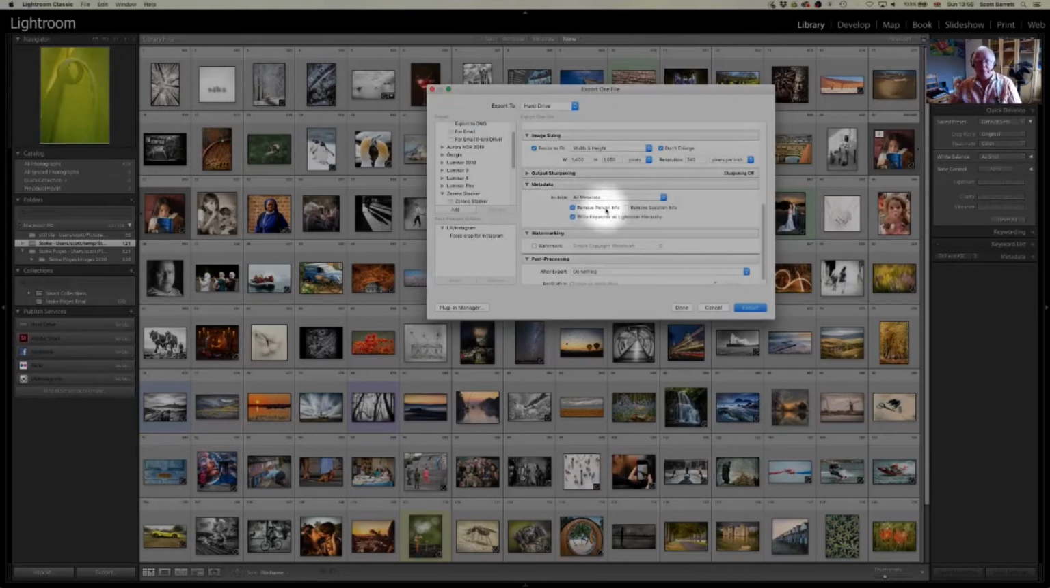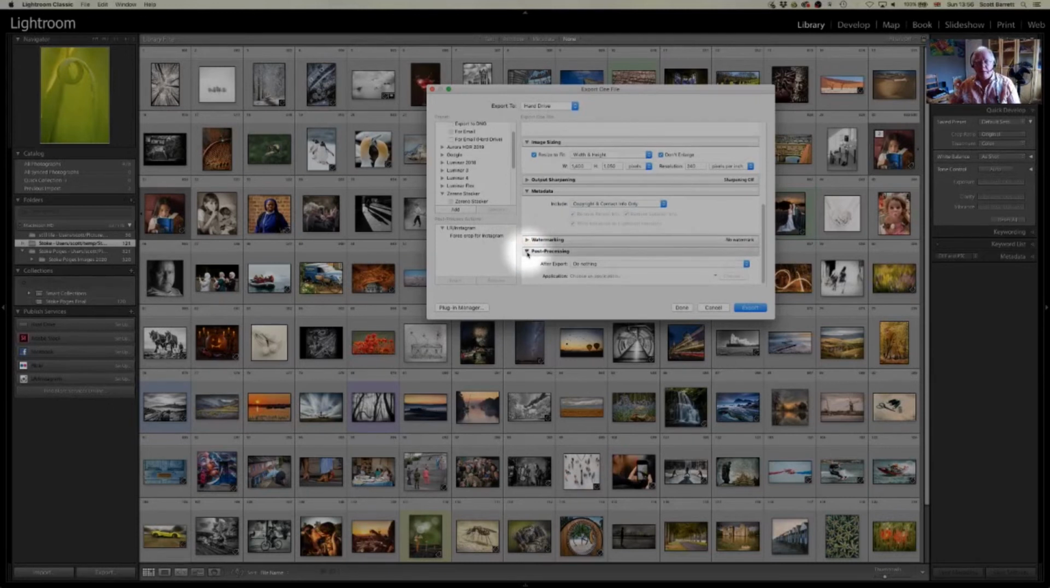Metadata, include metadata. You have different choices there. You can do copyright only, copyright and contact info only, or include the camera raw info and so on. What I would do is I would either copyright only or copyright and contact info only. So I'm going to put that on, and it blocks out everything. If you put include all metadata, then you still can remove certain information. Watermarking, leave that off. You don't want any watermarks.